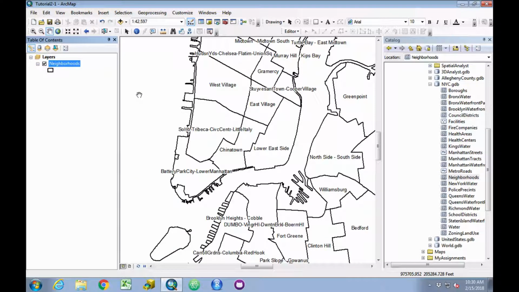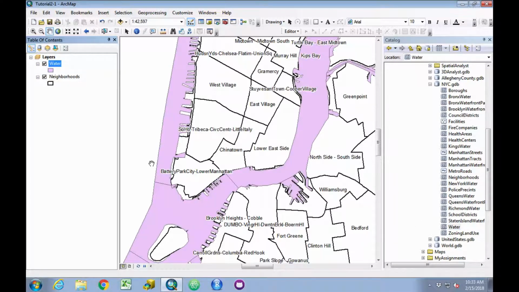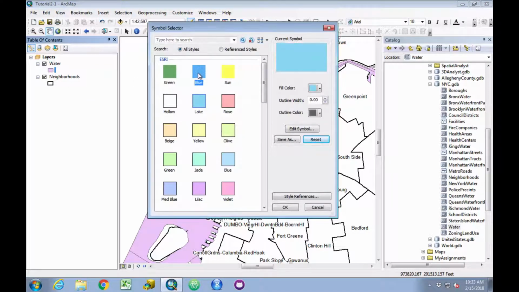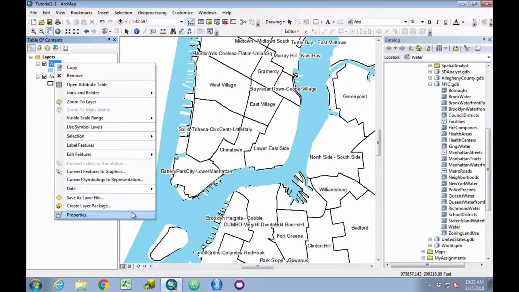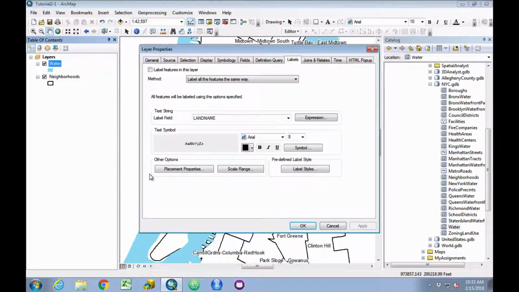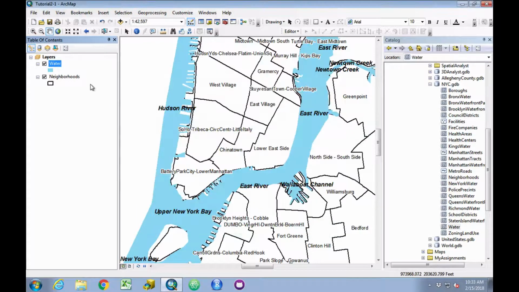Once we're there, we'll repeat this process by adding the water feature class. We can adjust its appearance by double-clicking on its legend item and selecting blue from the preset symbols menu. We'll click OK, and then right-click on water to get to the Properties window. Click on the Labels tab, and then following the book, we'll change the font to both bold and italic at 12-point size. Click Apply, and then click OK.